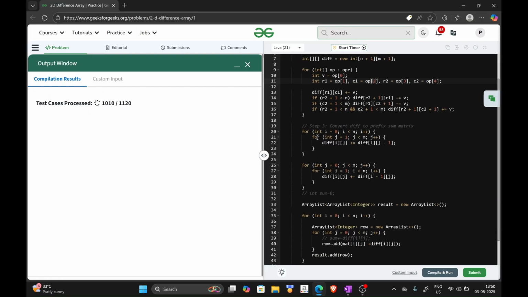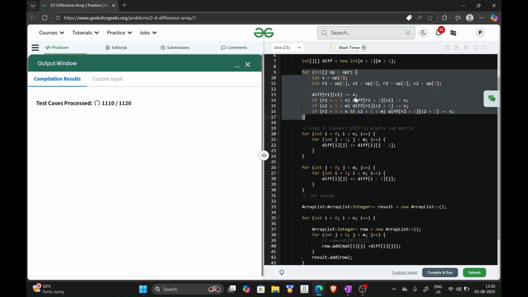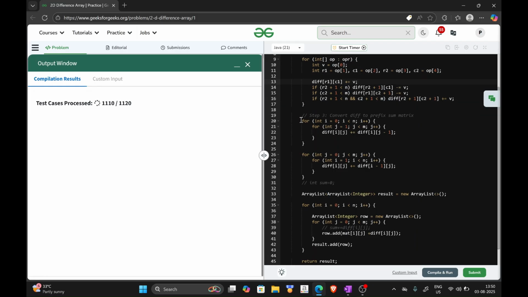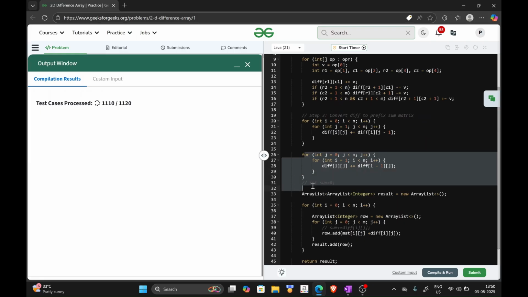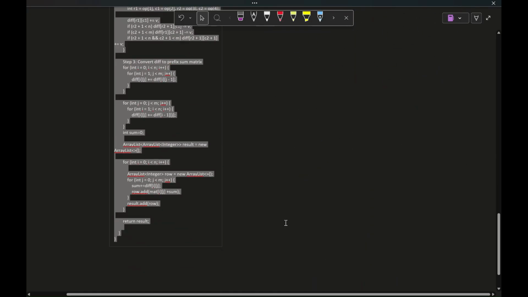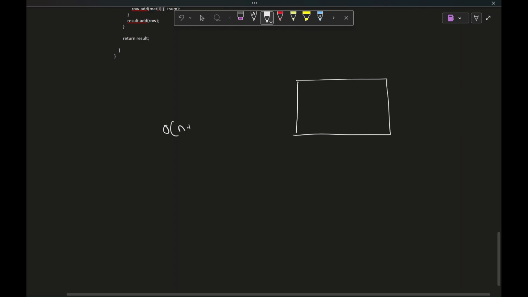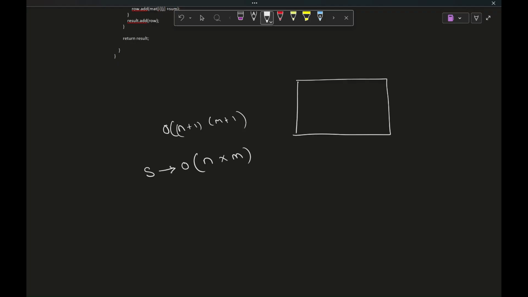So if you see what the time complexity is, first this is running q times, right? This is n into m plus n into m, again n into m. So for the overall time and space complexity: space complexity, we have created one array, so n plus 1 into m plus 1. 1 is constant, so we can say big O of n into m is the space complexity.